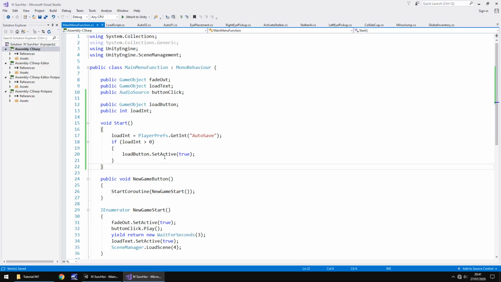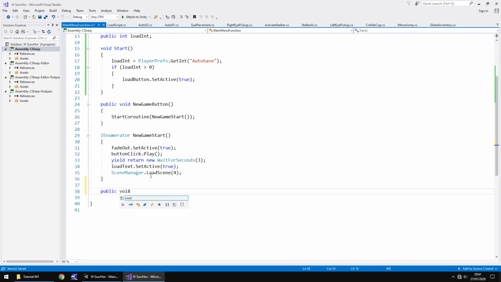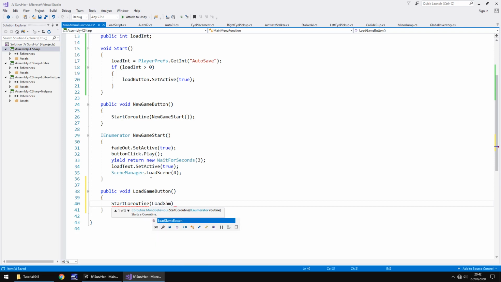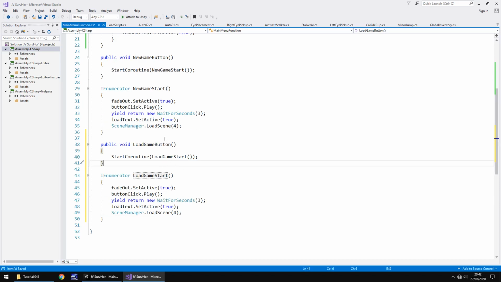Perfect. So what we do now is we create a new method and a new coroutine for loading the game. So let's go public void LoadGameButton, open and close brackets, open curly bracket. And we will have StartCoroutine, and in brackets, it'll be LoadGameStart, close bracket, semicolon. And I'm going to copy this coroutine for the new game and paste it, but call it LoadGameStart.